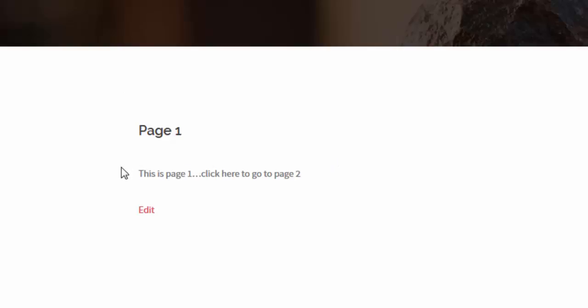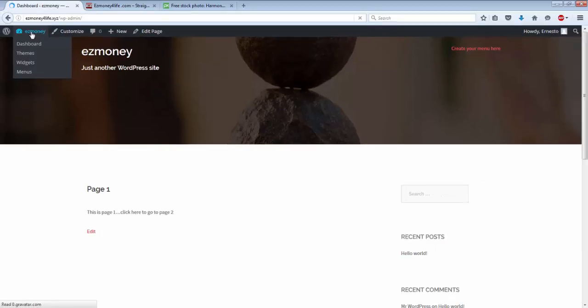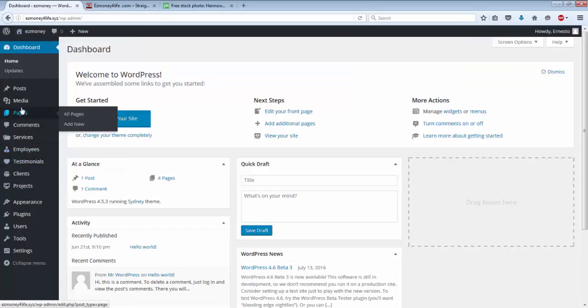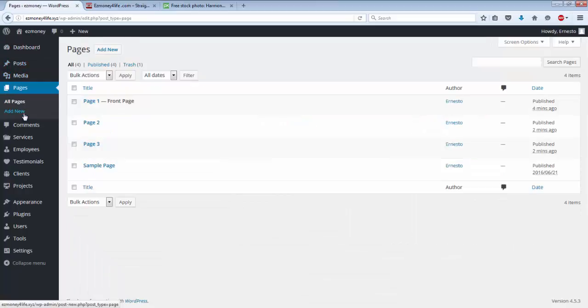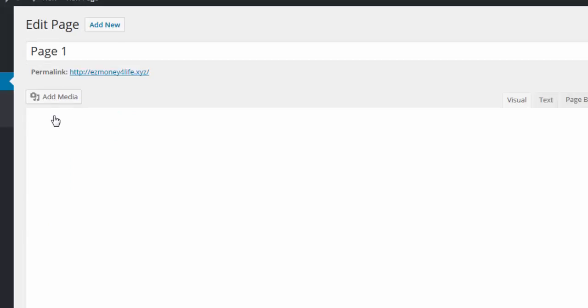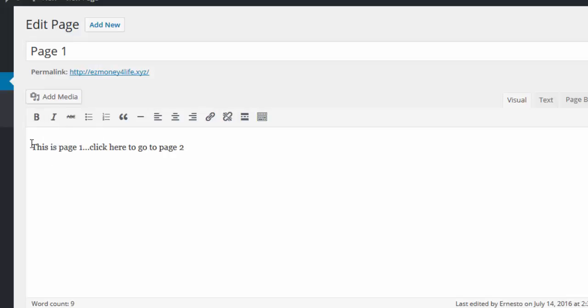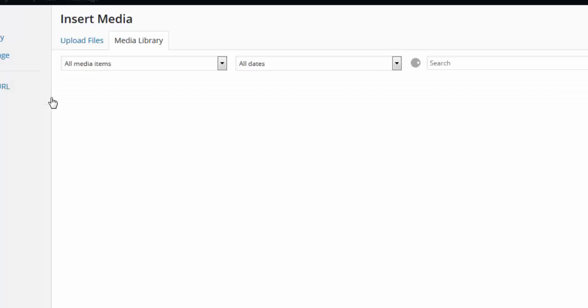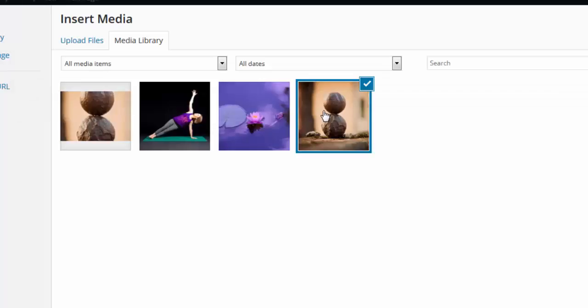But you see how that worked? It changed my page. So you can add whatever you want in this page. Pictures, images. You want to add a picture? Let's add a picture to it. Okay. Let's go to pages. Let's see. Let's edit page 1. And we can add a picture to this by going to add media. And let's put the 2 little rock dudes in there.